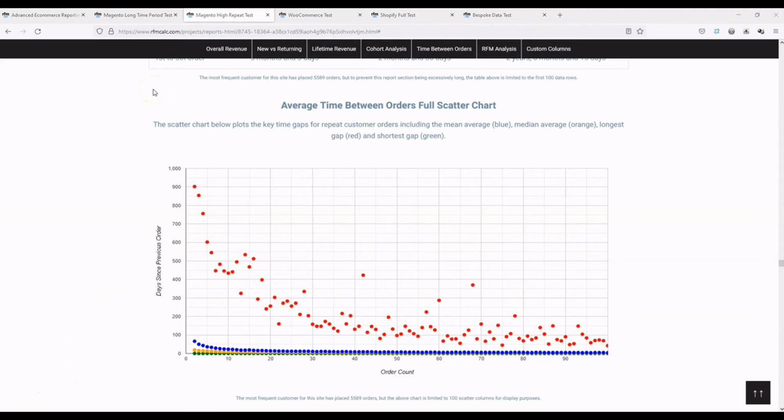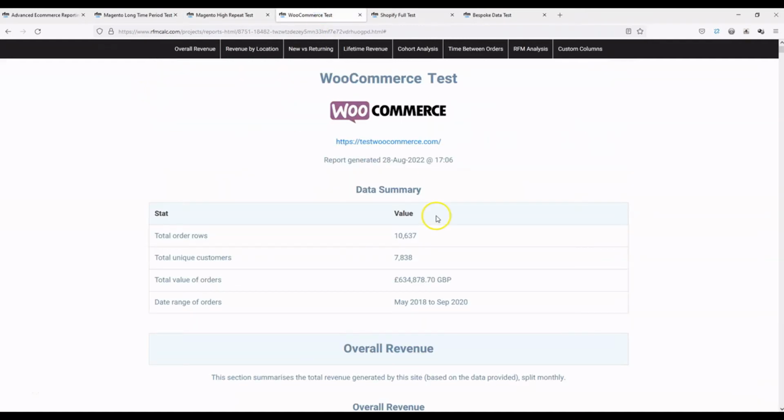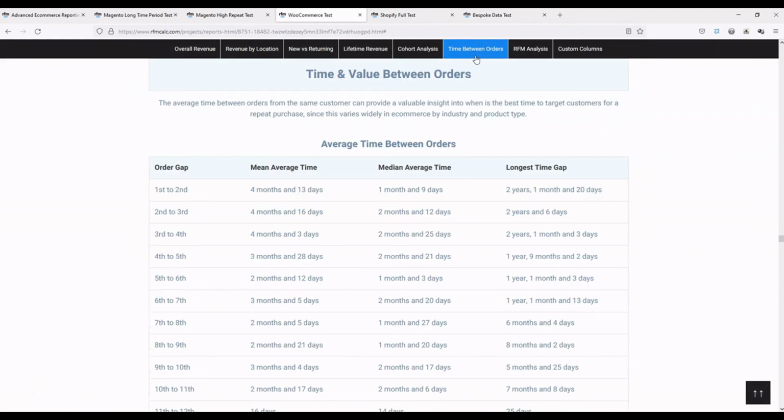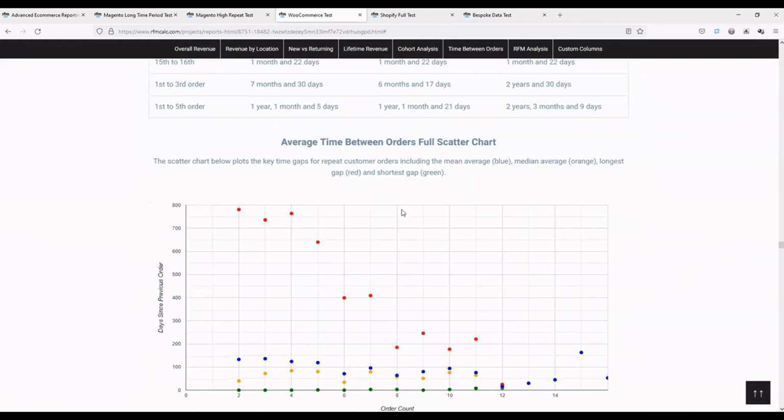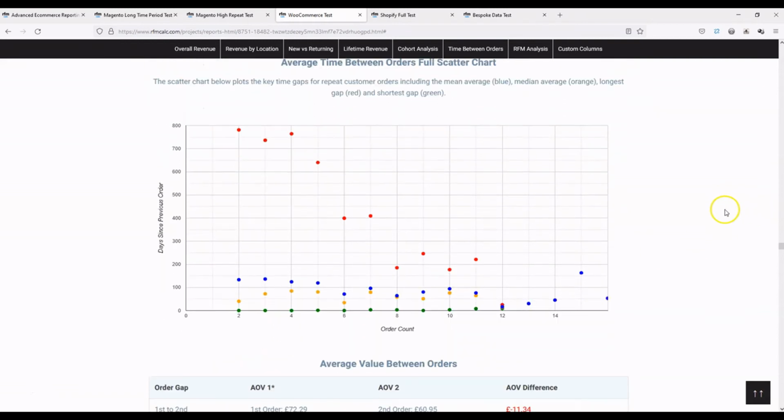So for completeness, let's have a look at another couple of reports for different sites as well. So we've got this WooCommerce test, fairly small site, less than $1 million turnover. But even for smaller sites, you can still get some really interesting data. So you can see the average time between orders here. And this one's slightly different, because there's a lot less data, there's a general downward trend, but it's not quite as pronounced.